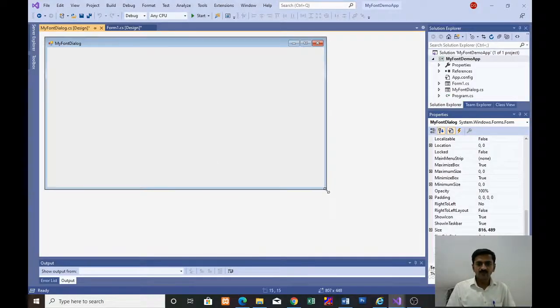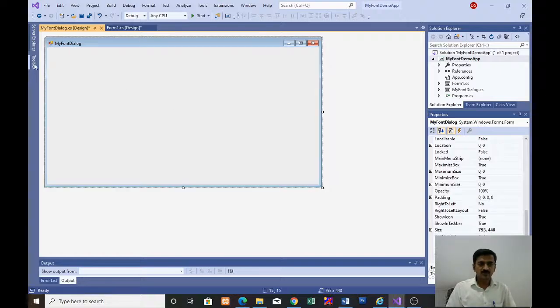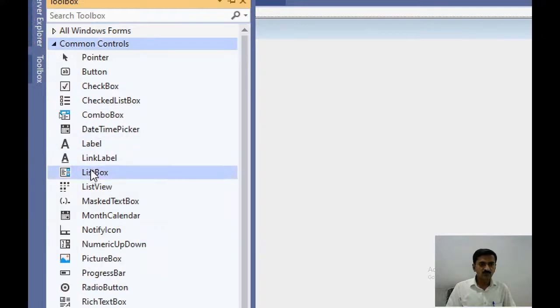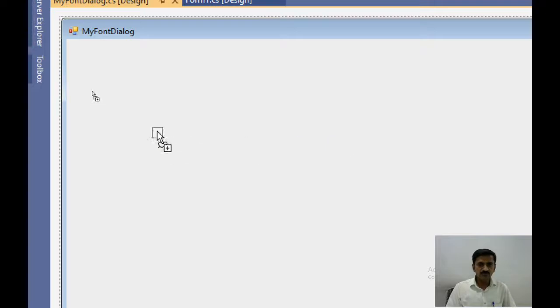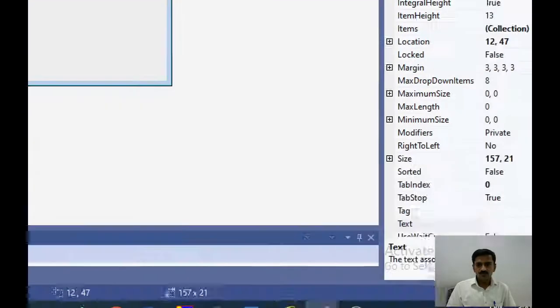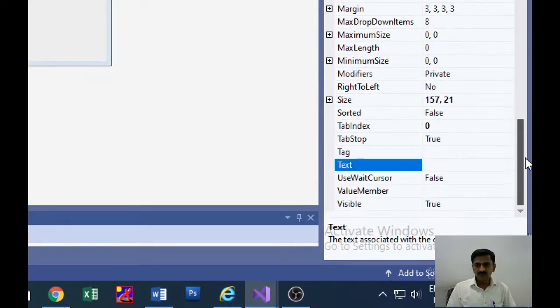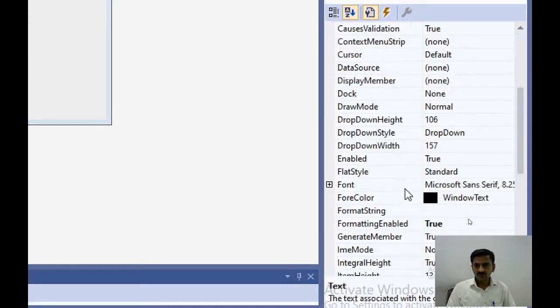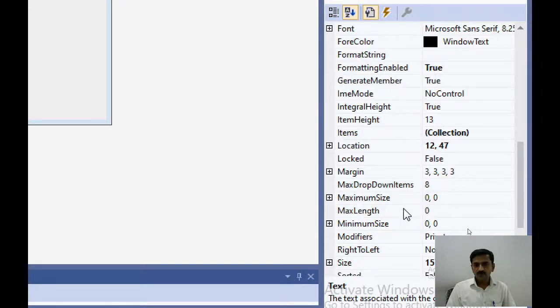On this form we have to design the combo box. So for designing the combo box, I am again moving toward the common controls, and then I am getting the combo box here. When I add the combo box, the default size of the combo box is default, and the drop down style is drop down. So we have to change the style of the combo box. For that we have the drop down style property.